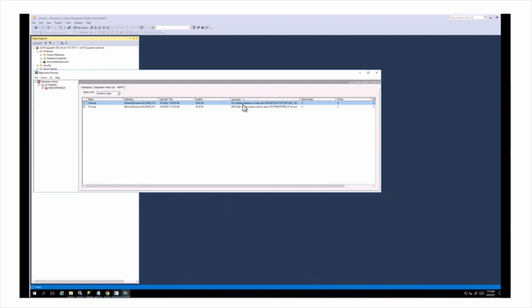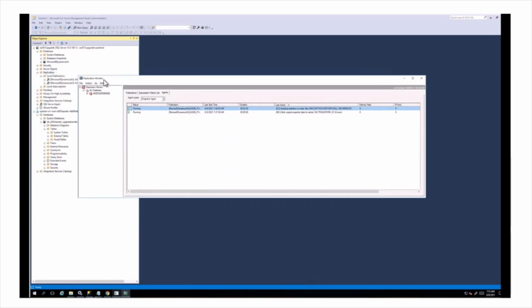Currently, the agents are working on both of these publications, basically trying to create the schema and the snapshot as well. You will see the red marks here because the steps are not complete. So let these steps complete to create the snapshot.